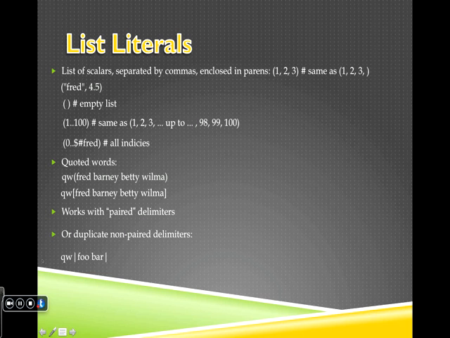So I am creating a list with the first element equal Fred, second Barney, the third Betty, the fourth Wilma. I can use any delimiters. Paired delimiters could be parentheses, square brackets, curly brackets, could be any type of paired delimiter, even non-paired ones like a bar, maybe a $ sign, etc. They can be used.